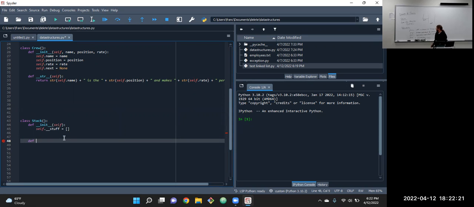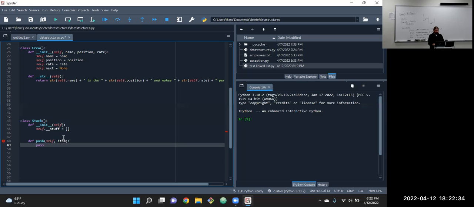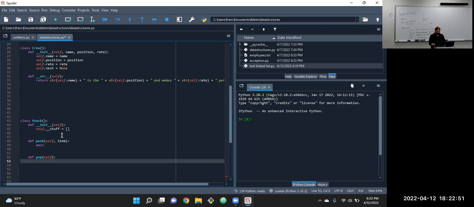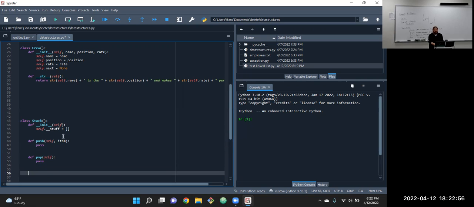So we'll want our keywords here. We'll need a way to add stuff to the stack. So we'll need a push method, self, and then the item we want to add, which I'm just going to do the headers for now, and we'll come back and fill in the code. So that puts stuff on our stack. One way to get things off of the stack, or the big one, the pop method, which we'll come back and get the code for. I'm just setting up the method headers first.